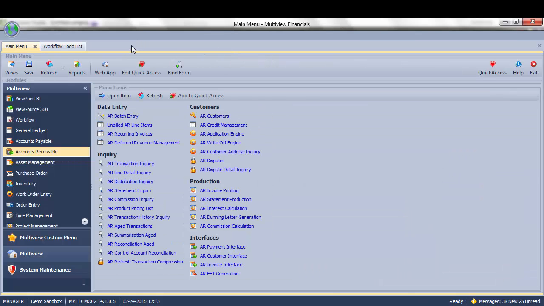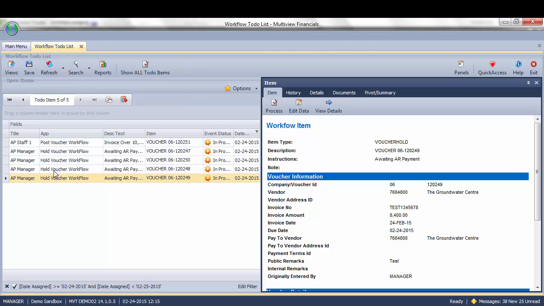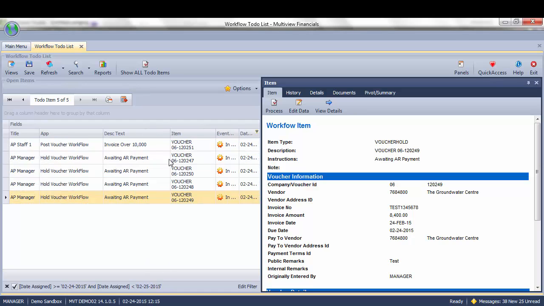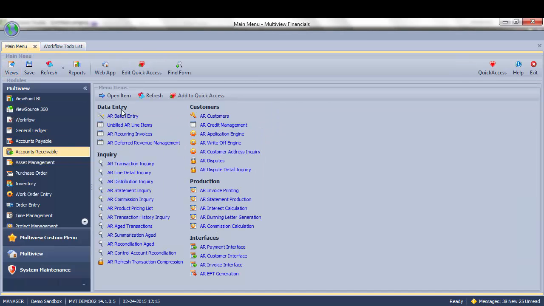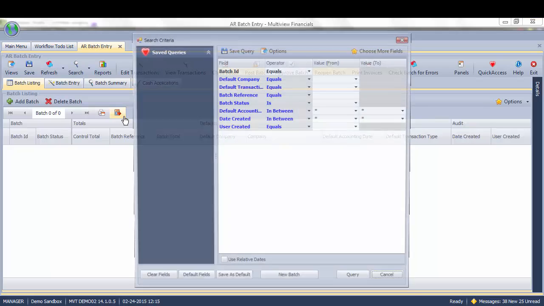Now that we have 5 corresponding accounts receivable invoices to the AP invoices, let's just quickly glance at the workflow to-do list again. You can see here each of the descriptions is waiting AR payment. So let's take one of these AP invoices, copy the vendor ID, and create a cash payment on the accounts receivable side.